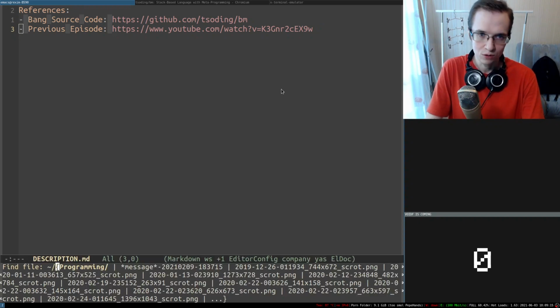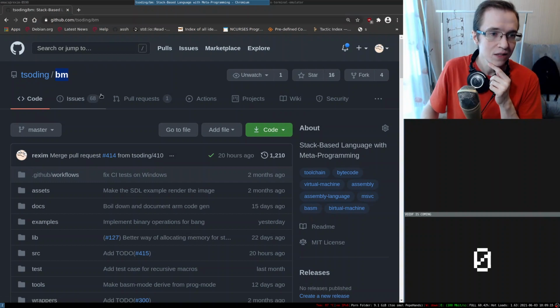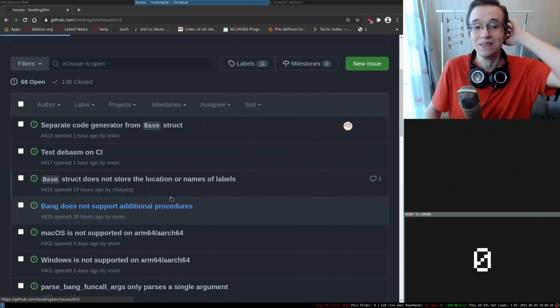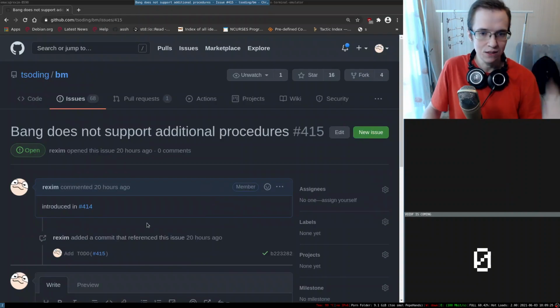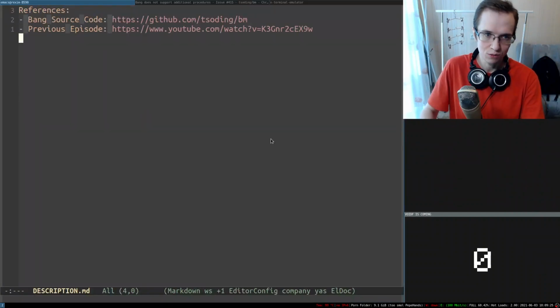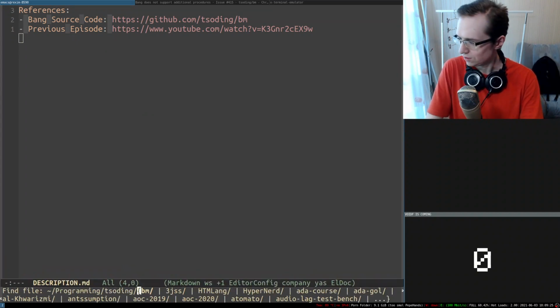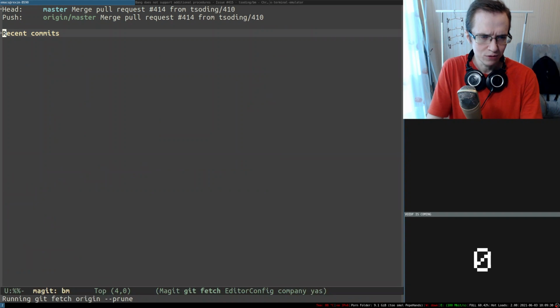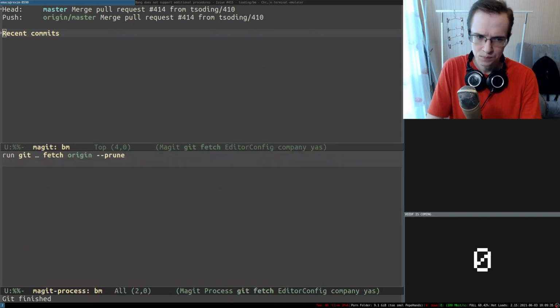So let's take a look at what we need to do in here. I think I even have an issue for that, if I'm not mistaken. Does not support additional procedures. Yes, it is a thing in here. So let's see what we can do about that. Do I need to fetch the other stuff? I didn't think I need to fetch the other stuff.